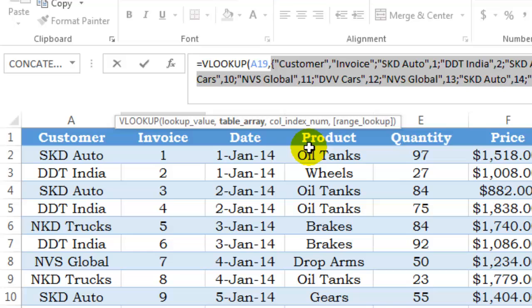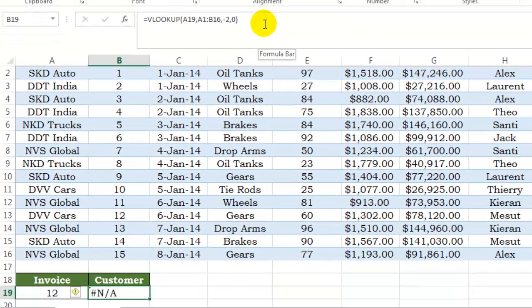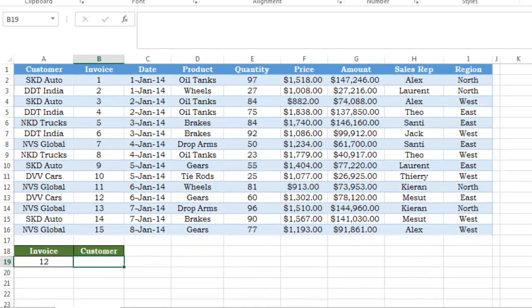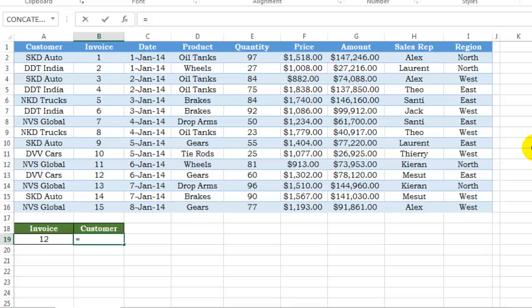Now what we basically want is to have these entries interchanged. So basically we want the invoice numbers to appear first and then the customer names in order for VLOOKUP to work. Alright, so I'll press the escape key and then use the CHOOSE function. Alright, so let's start off. Equals CHOOSE.